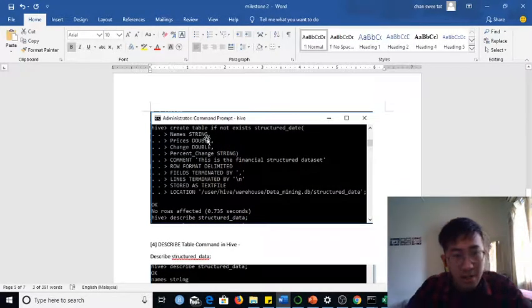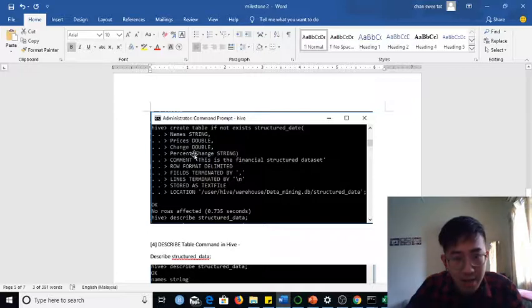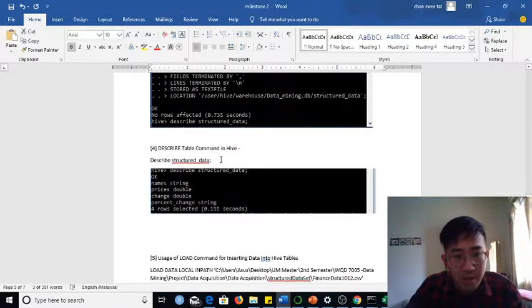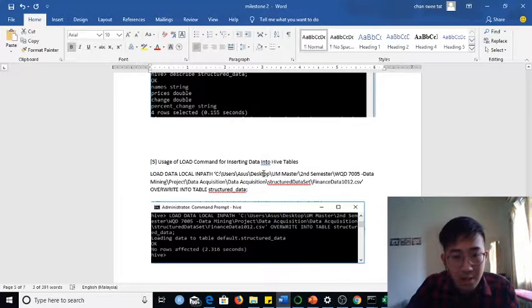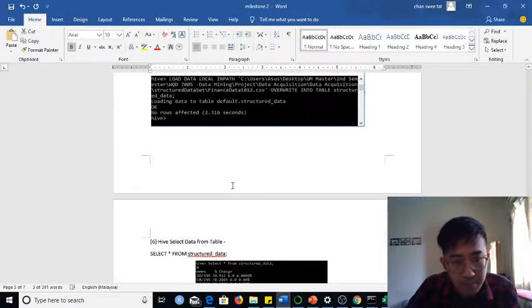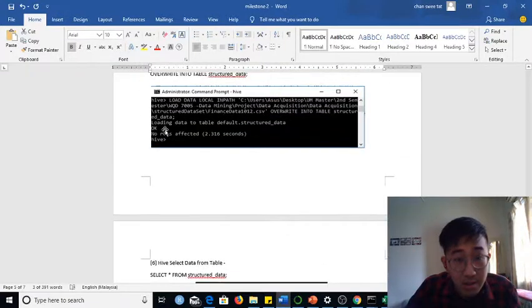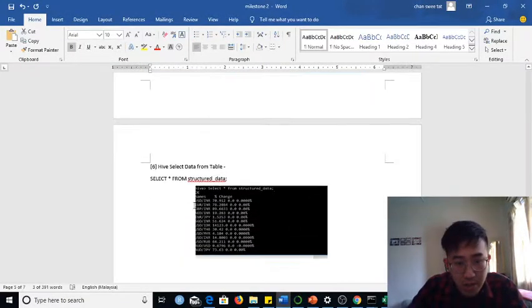Okay, then you create table. This code is to create the table with the attributes you have set inside. So in my case they are names, price, change, and percent change. Then you need to describe the table to see the attributes you have created. Finally, you load data into the table. After you load data into the table, it will be loaded. And how to check? You select star from structured data, which means you select all from structured data. It is the SQL command.